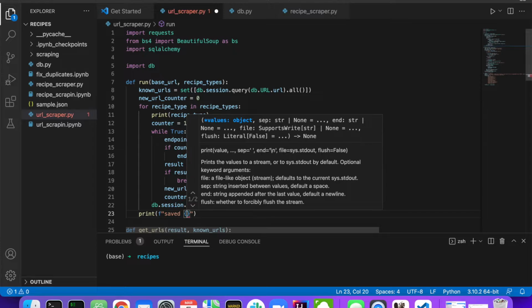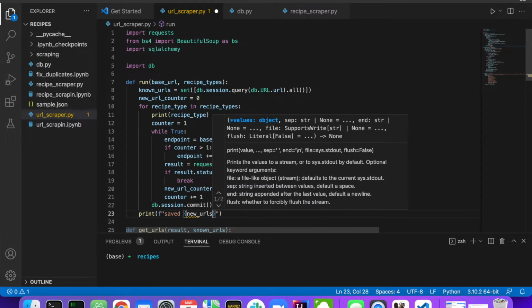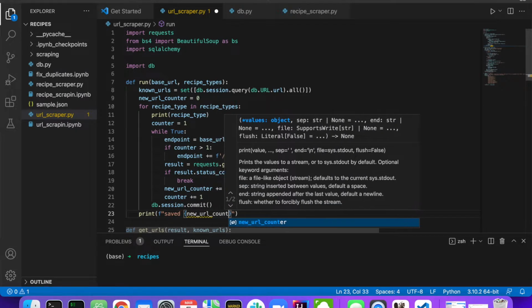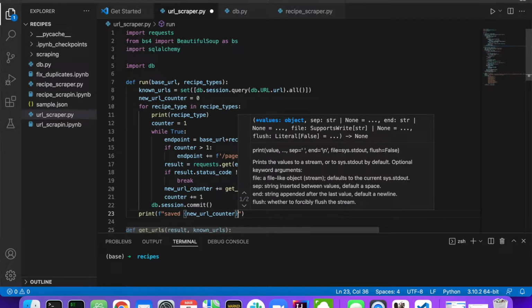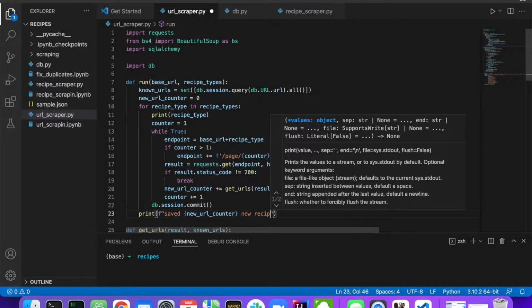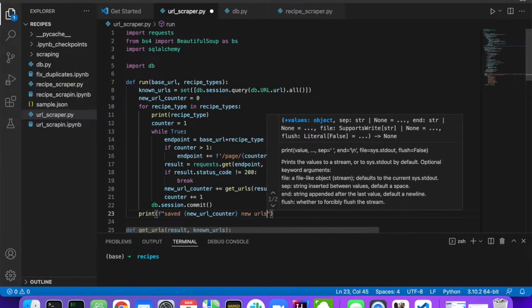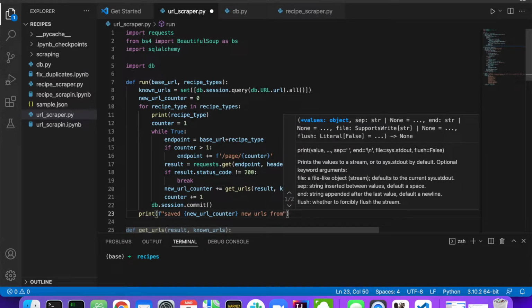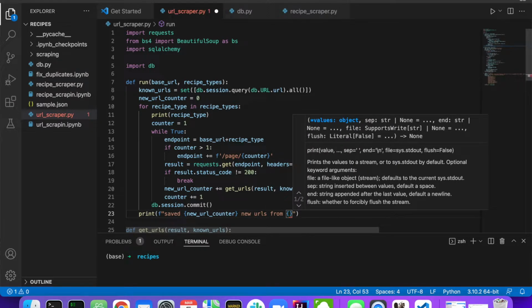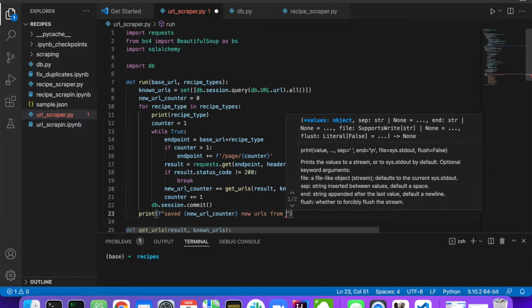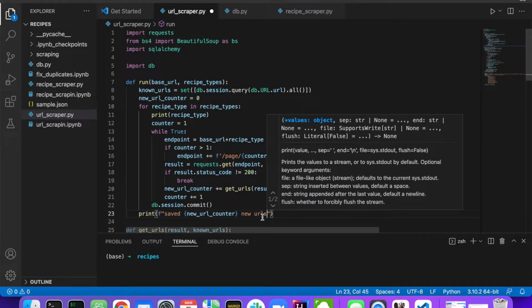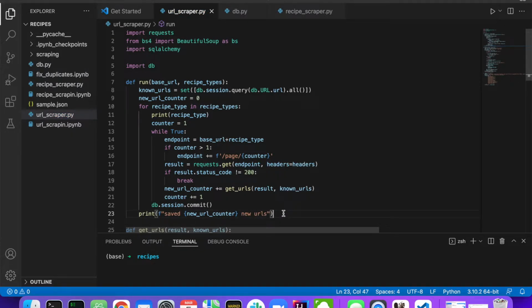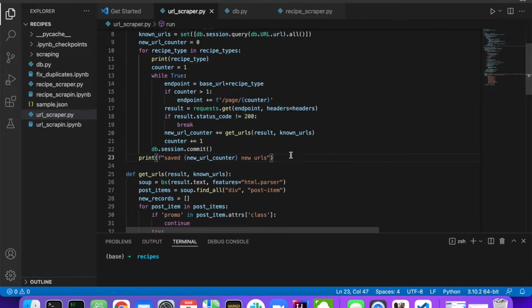saved new URL counter new URLs from, just like that. Okay, so now when we run it, it's going to get all the URLs that are in the database and only insert new ones, and then let us know how many it inserted.